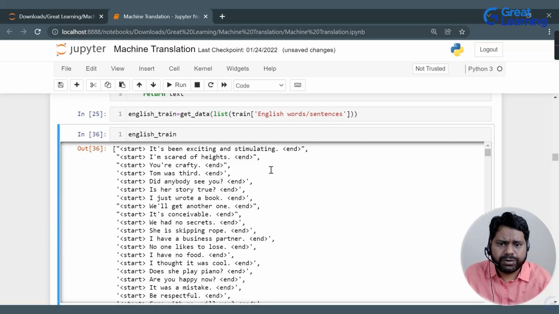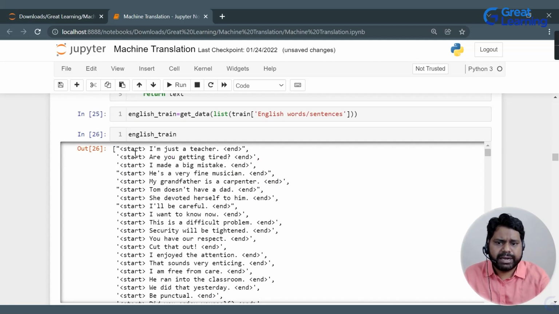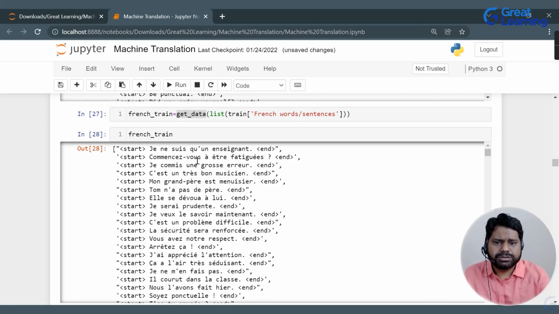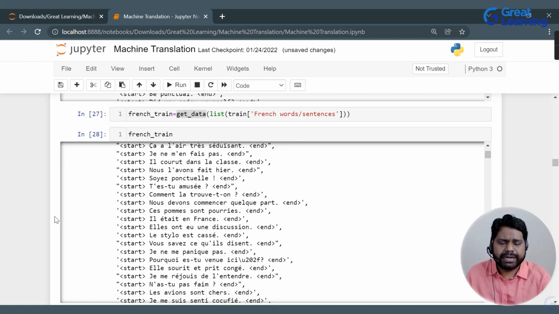So if we do this, we can see in English that every sentence gets a start and an end: "I am just a teacher, end." "Are you getting tired, start, end." Likewise, we will do it with the French words also using this get word function. Let's execute it. Now for each French word, we have that start and end string.